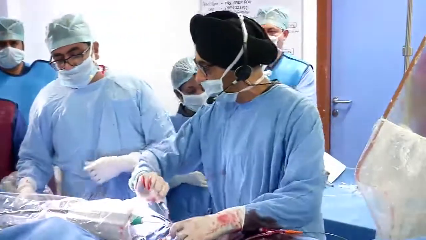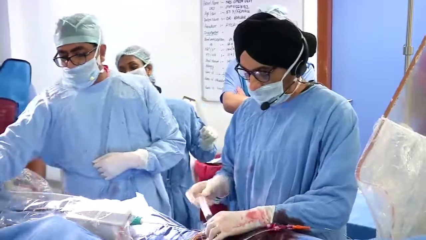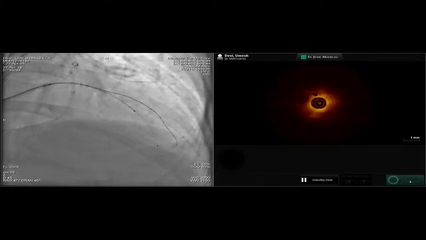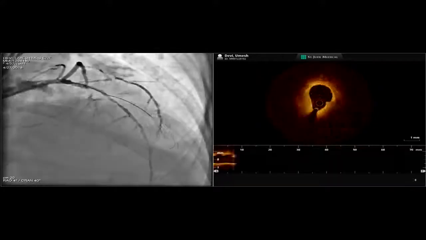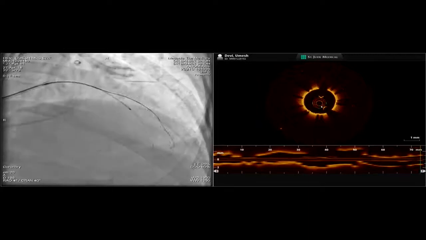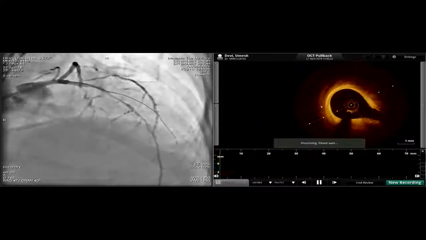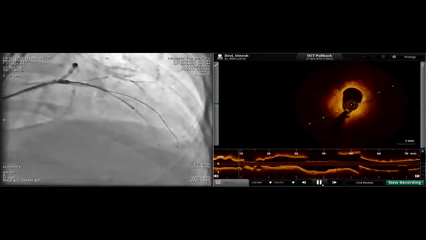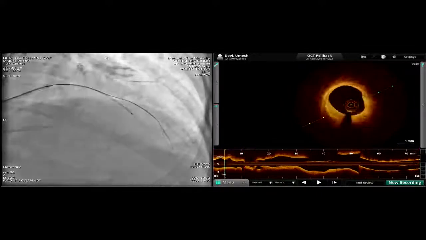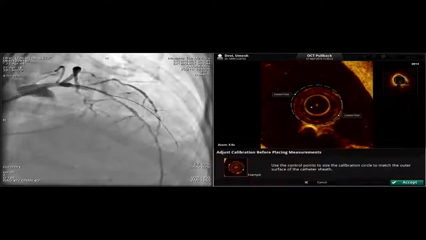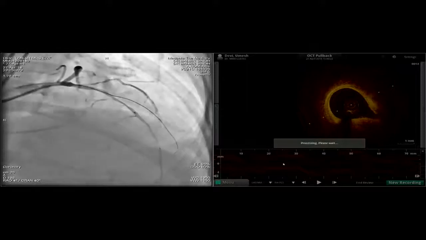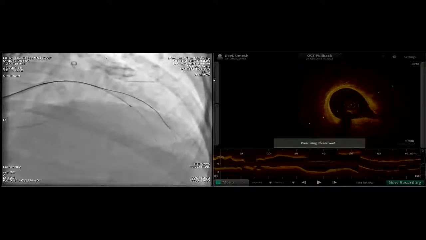Okay, ready? Okay. Enable pullback. Start. Okay. Can you go distally? I want to see the distal vessel diameter. Yeah, just show me here. So, diameter.